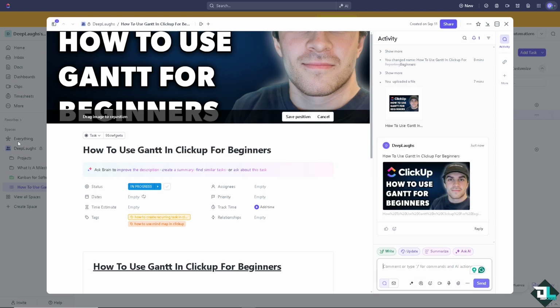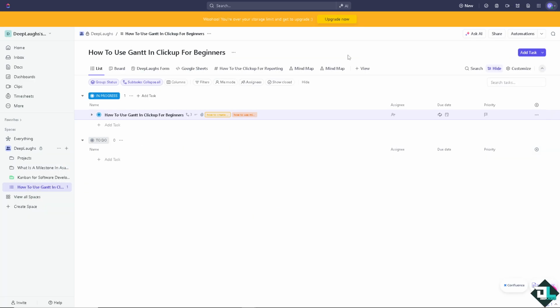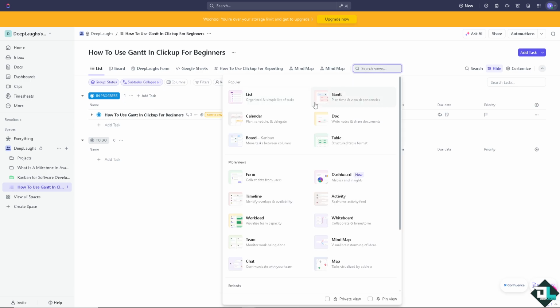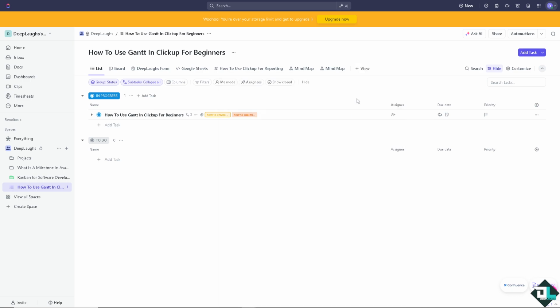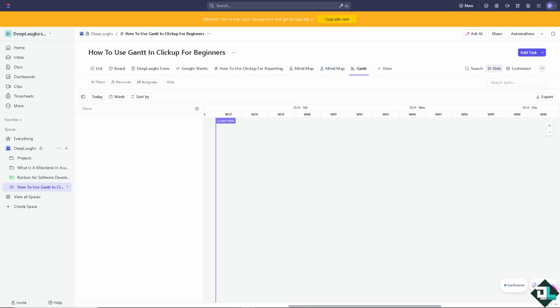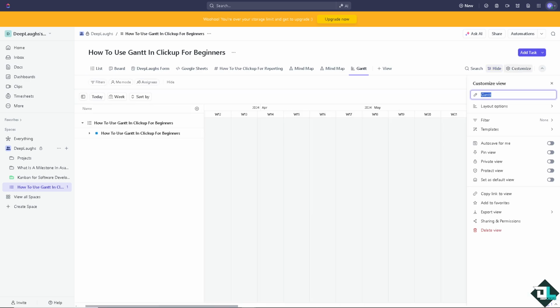Alright, so once you are logged into your ClickUp account, you just have to navigate to the space, folder, or list where you want to access the Gantt chart. There's going to be an option here on the plus icon or the add icon or the view section. Just click on that and you would be able to see the option for Gantt, wherein you can plan, time, and view dependencies. Click that. And from here, you can name your view first. Enter the Gantt chart view.